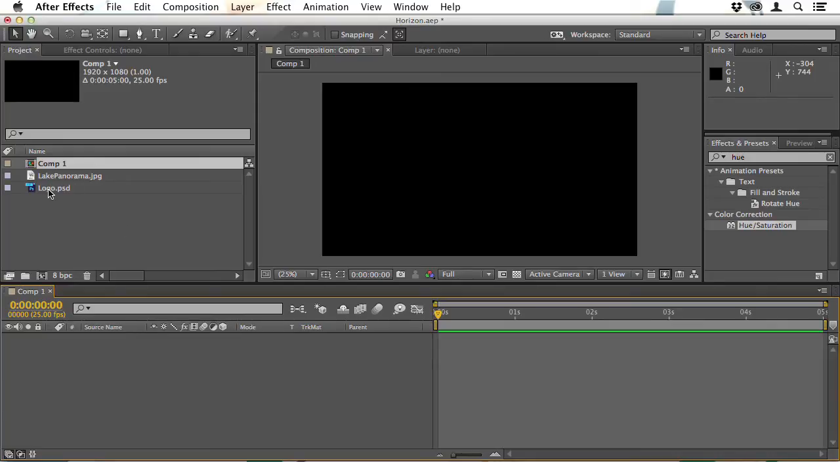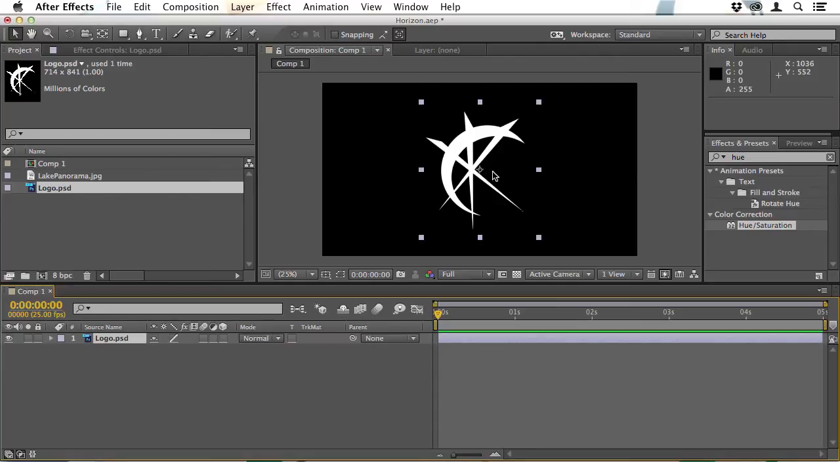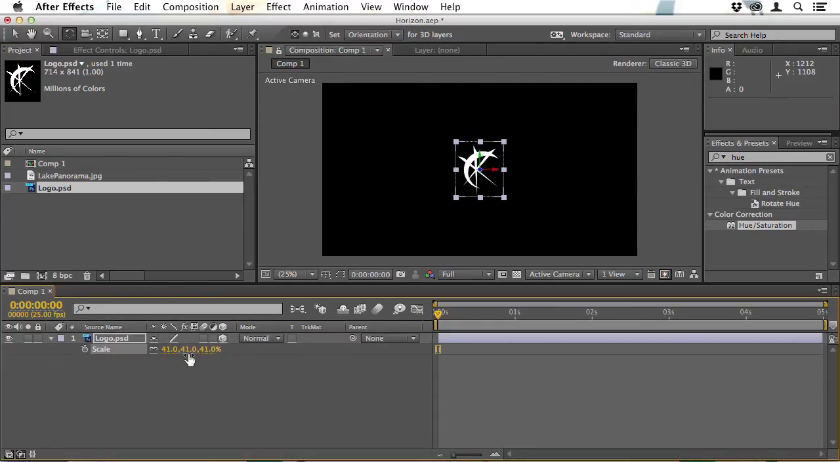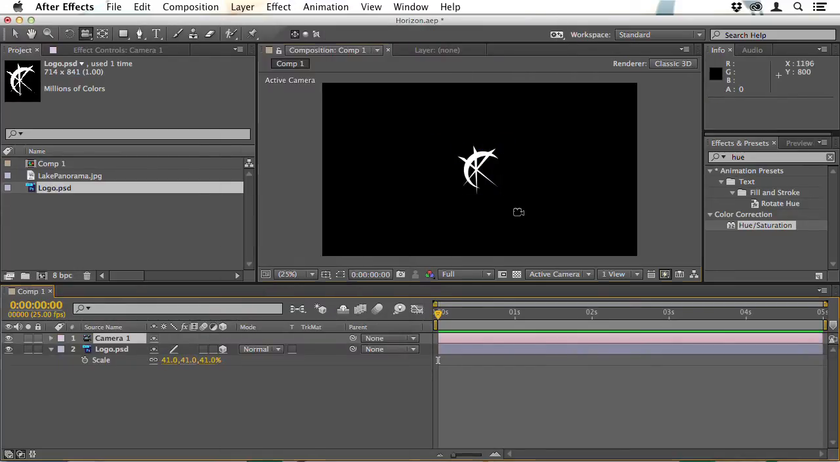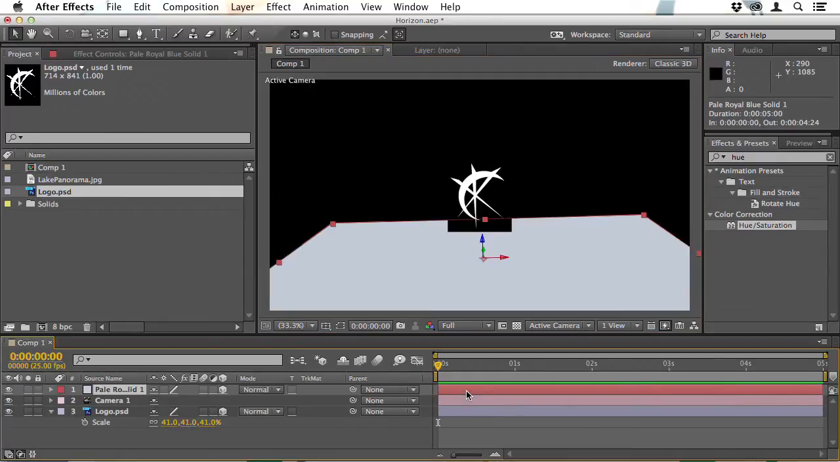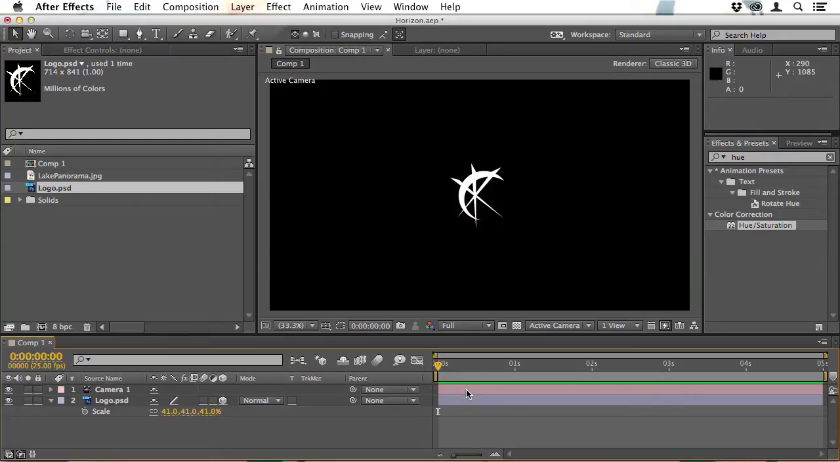I've set up a new composition. I'm going to drop our famous logo in here and make it 3D. I'll hit S to scale it down a little, and then add a camera. Then I hit C, and this is the standard way that we could come in here and rotate around this. But what if I wanted to add something more interesting, such as a gradient or a background?